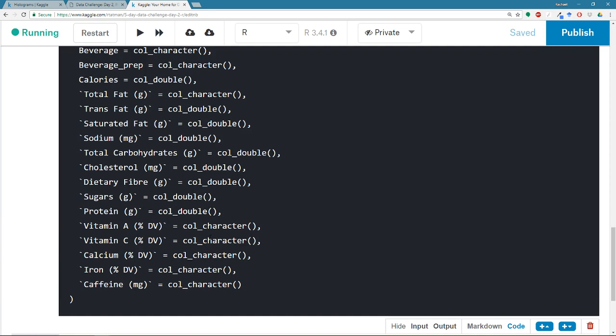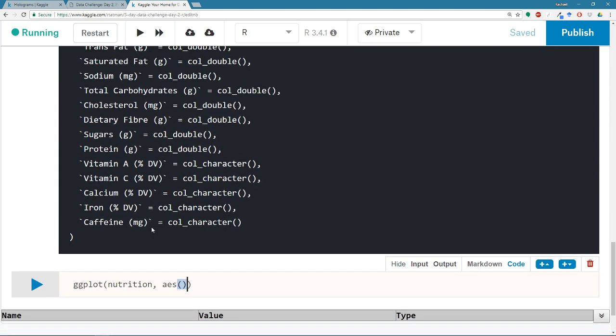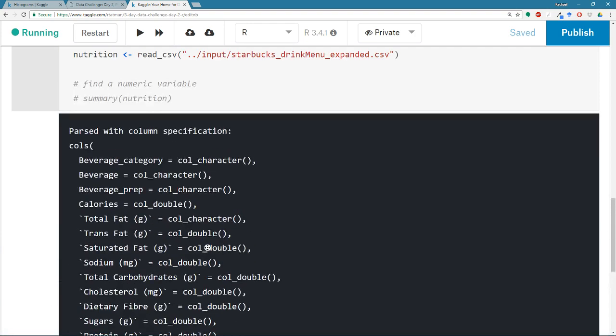And this is going to be a bit of a problem. The reason that I'm pausing here is that you can see that we were looking at sodium, which is in milligrams, and this column name has a space in it. So let's get rid of the spaces in the column name.